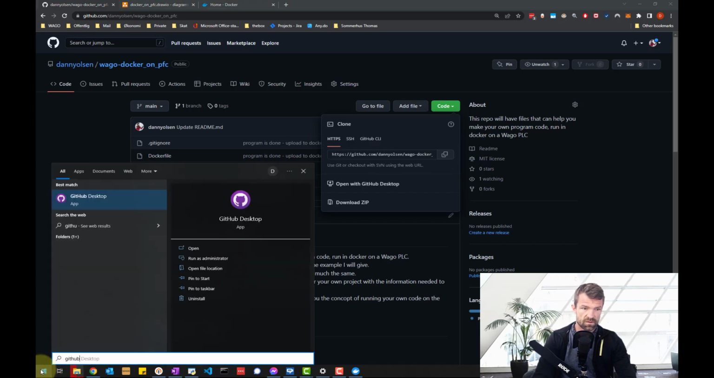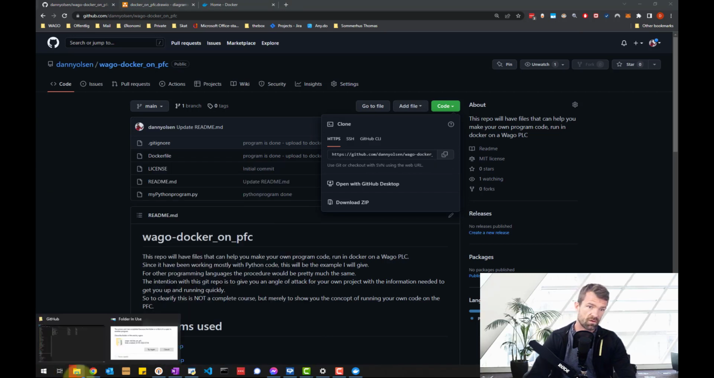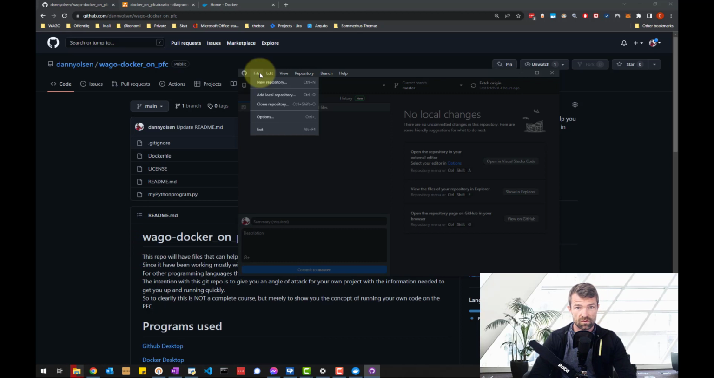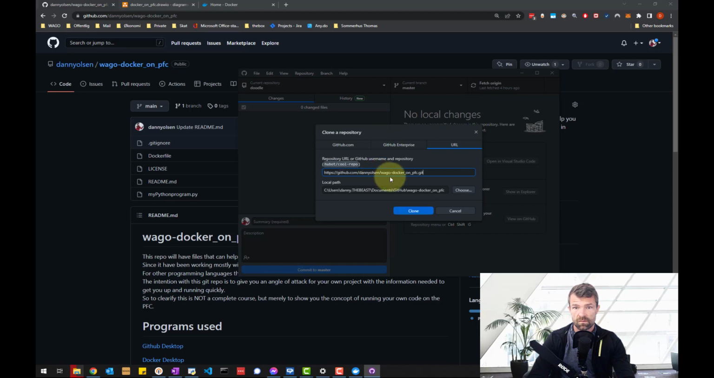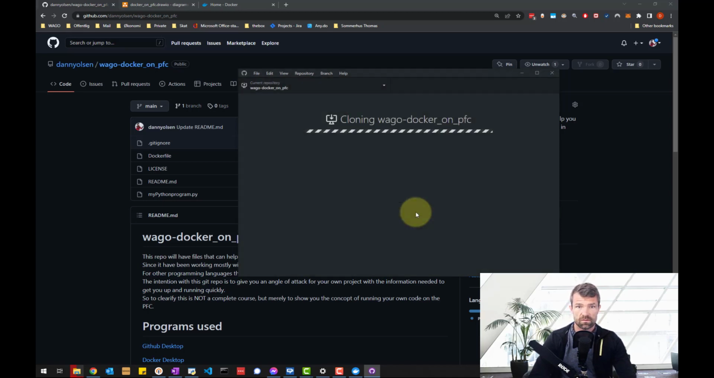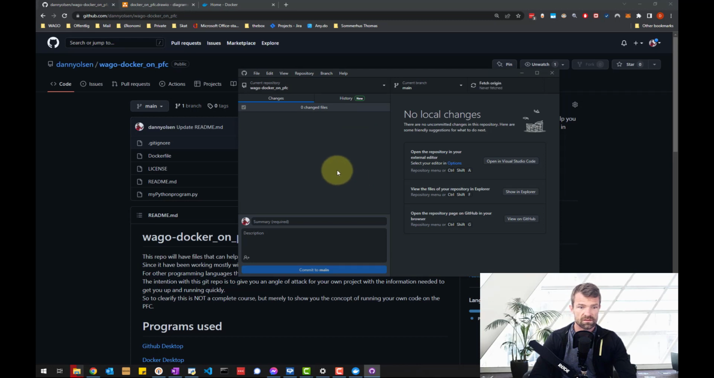I start up GitHub Desktop, which I have also downloaded. I wish to clone a repository, so I go to File and I press Clone Repository. And here I press Ctrl V in the URL, and then I say Clone. So now these files are on my computer.